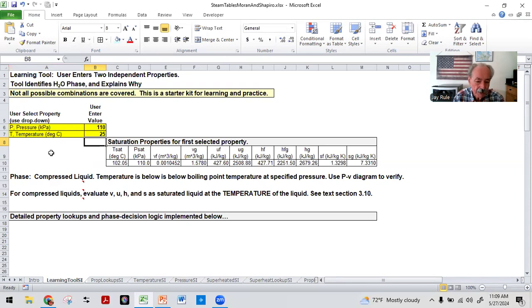What does your common sense tell you that is? That's a lot like hot tap water, isn't it? A pressure of 110 kPa, or even warm tap water. So that should be a compressed liquid. And anyway, the learning tool goes and looks up the saturation properties at that pressure, and the Excel does the logic for you to say, oh, the phase of this substance is a compressed liquid. The temperature is below the boiling point. And so that's the answer.